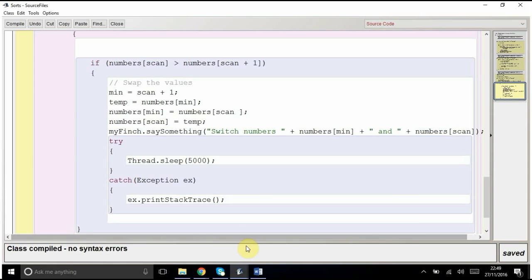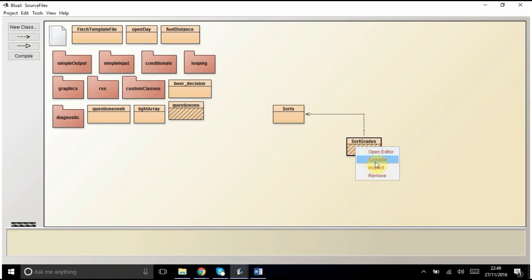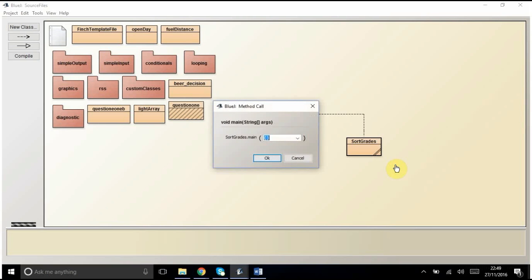And so this is the code that we need. So now what happens if we go back to our classes and we compile sort grades and we run that, then hopefully the Finch should tell us which numbers to switch. Let's give it a shot.